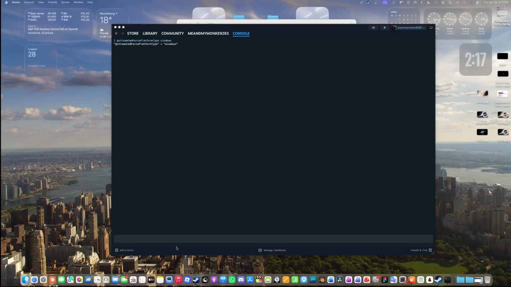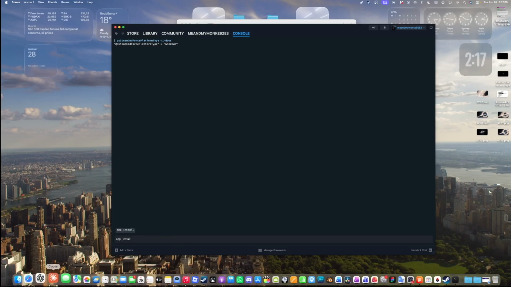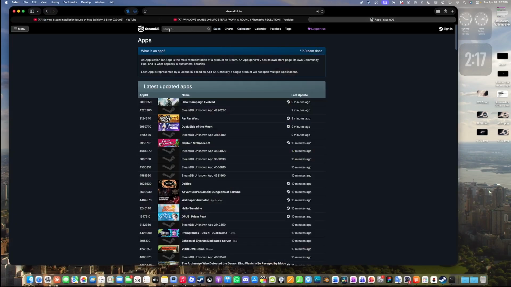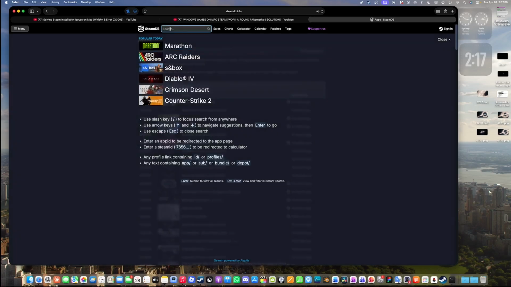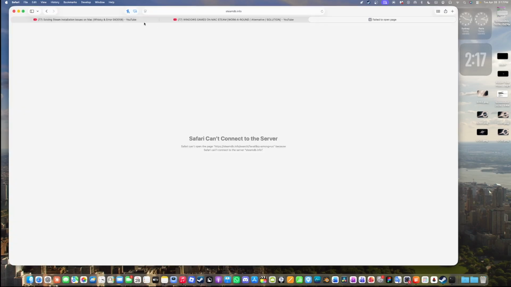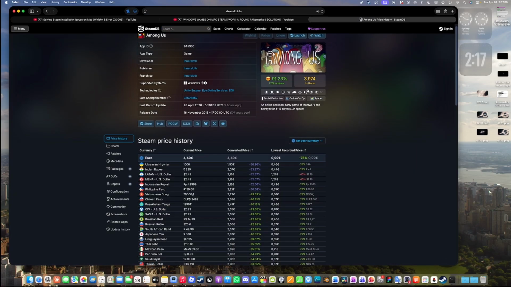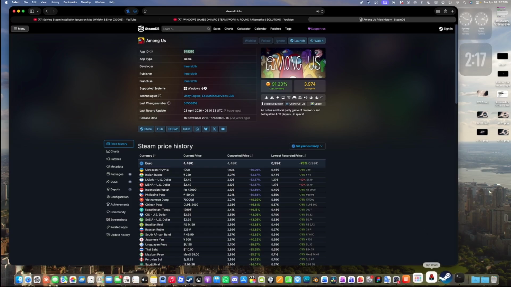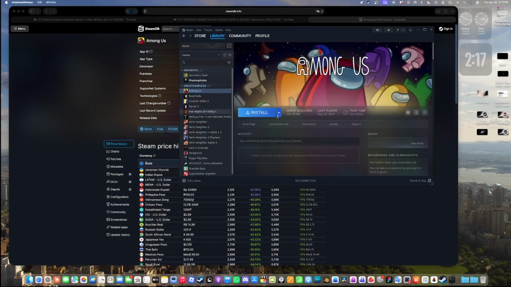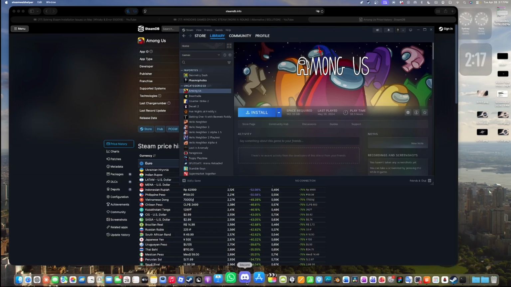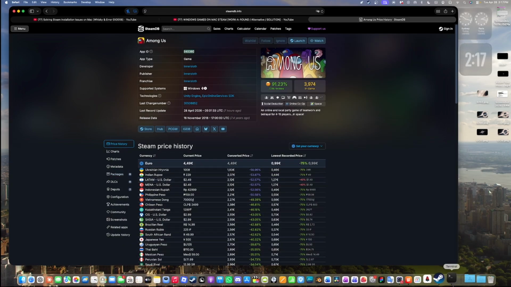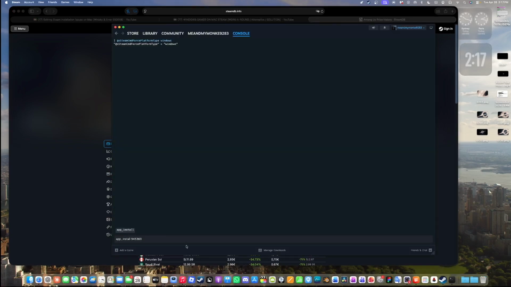And then the next thing you do is app install and then the app ID of what you're trying to download. To find that, you use this site, which I'll link down below as well. So in my case, it's Among Us. All right, and here's the ID. So we're just going to paste the ID of my game, which we found here, into Steam, and just start installing.